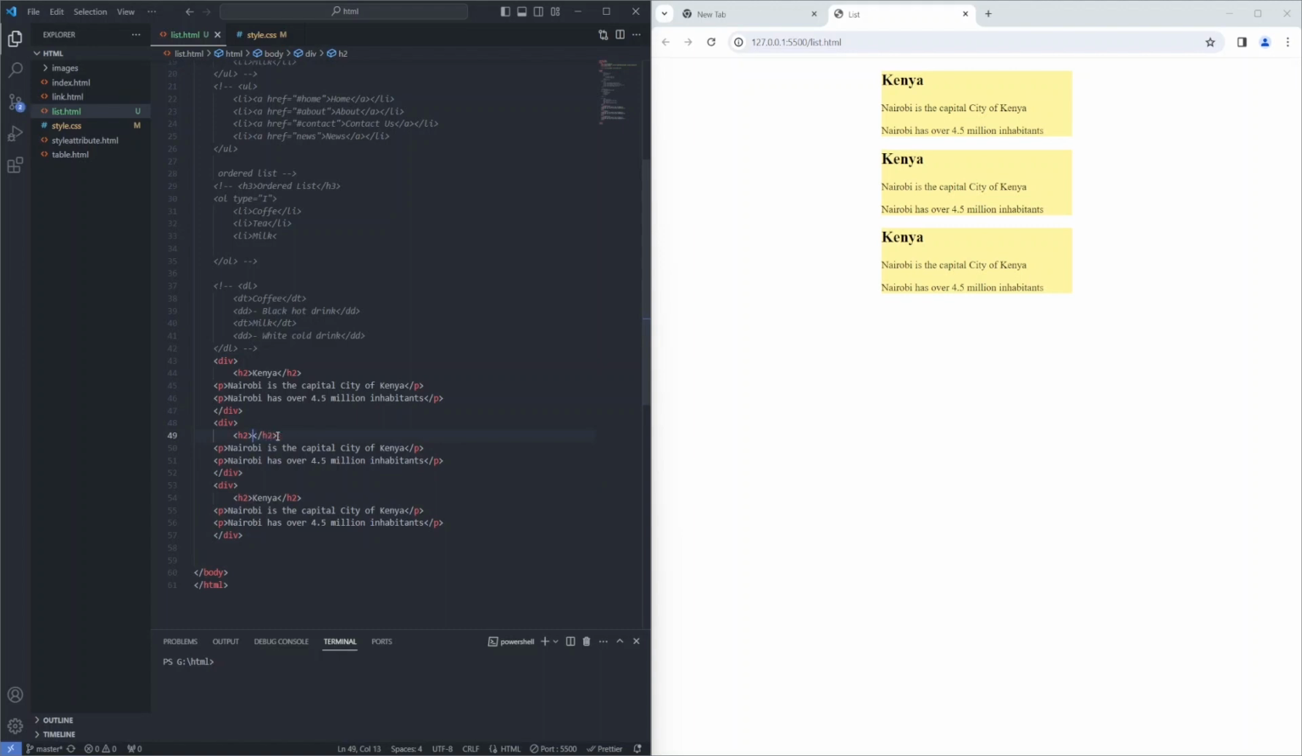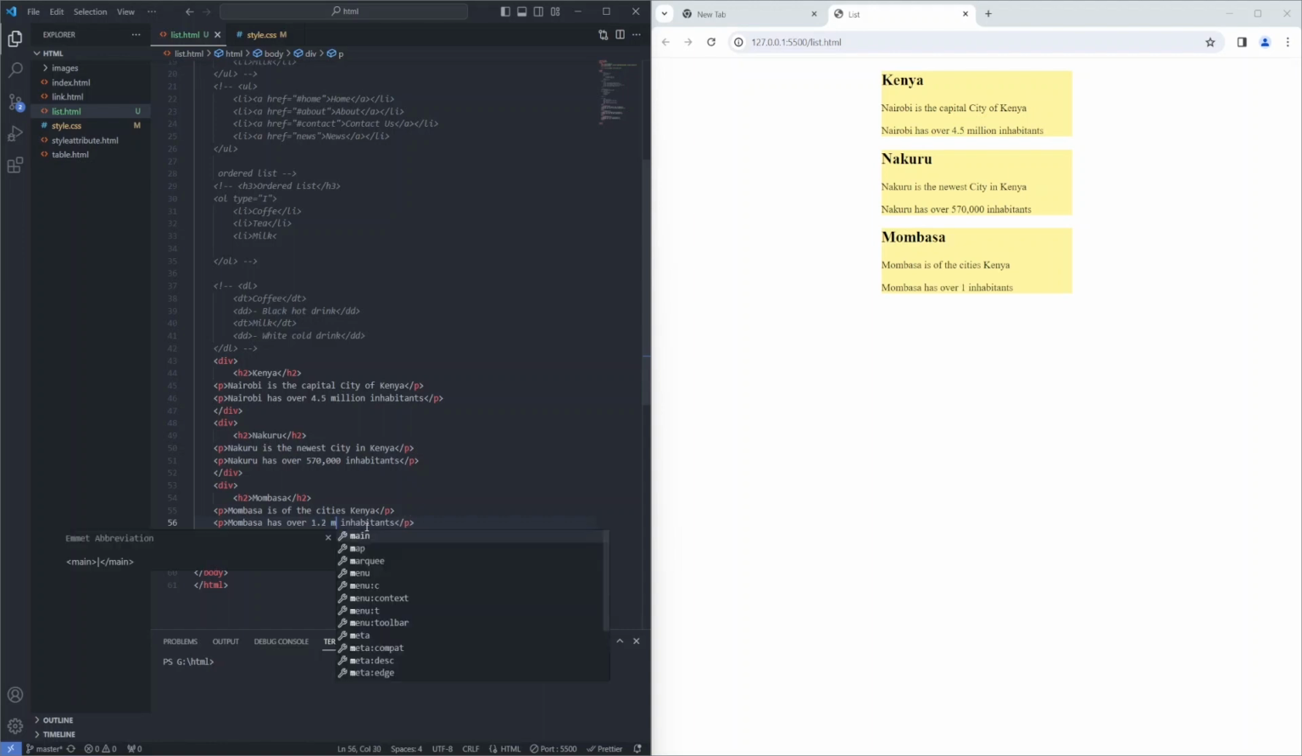We have different cities in Kenya, so I'm going to write one, Nakuru, the latest city that we have, and it has a population of 500. We also have Mombasa. It's one of the cities in Kenya, and Mombasa has over 1.2 million inhabitants. So let us go ahead and style our divs.